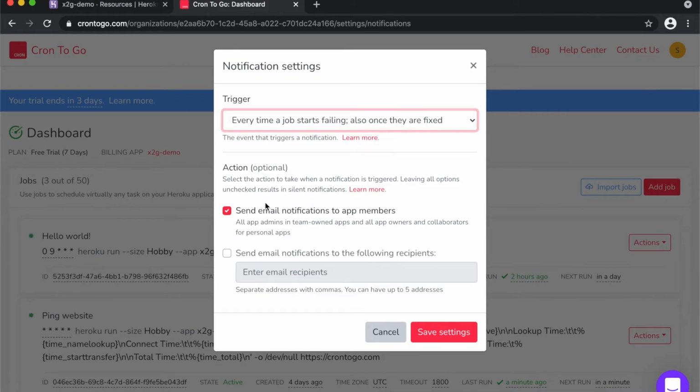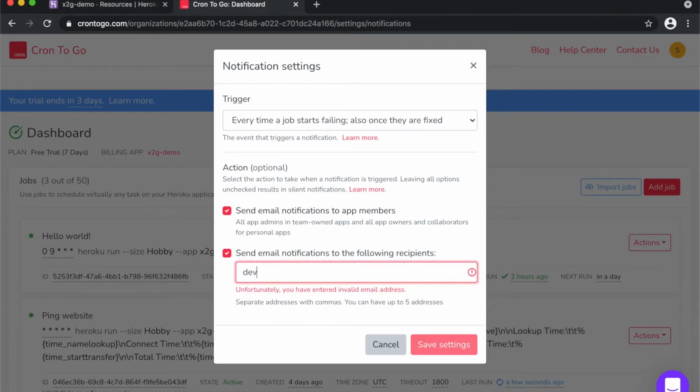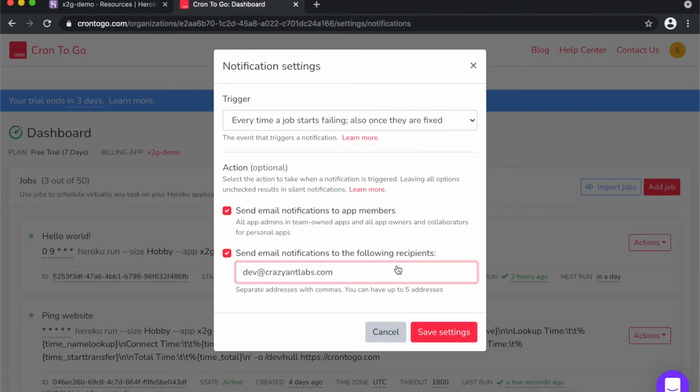Next, you can choose whether to send notifications to all app members, which is a dynamic list that changes whenever you add or remove members in Heroku, or you can send emails to designated email addresses. We recommend sending an email to a group that will notify only relevant people. If you've made any changes, make sure to click Save Settings and then you're all done.